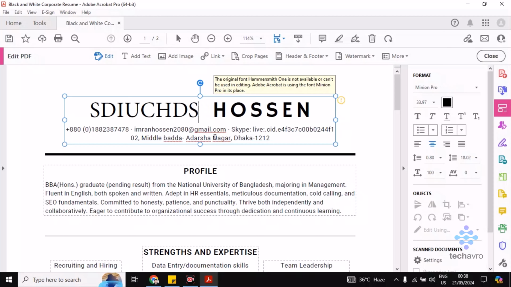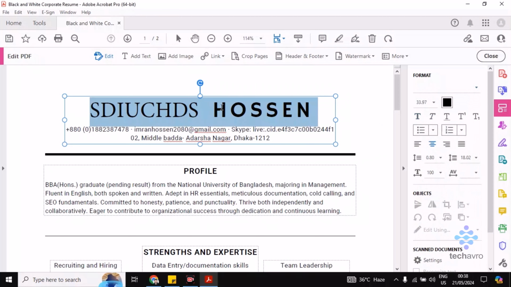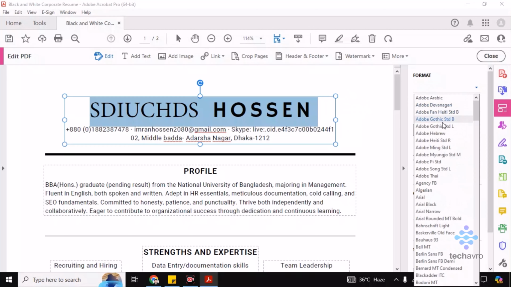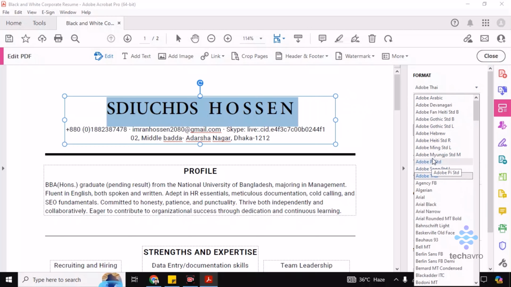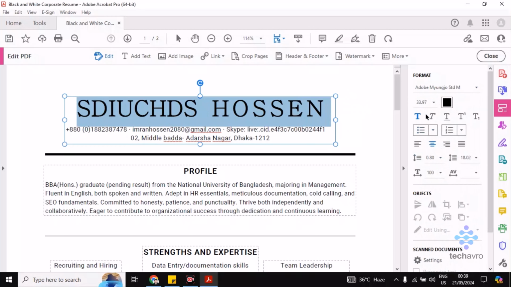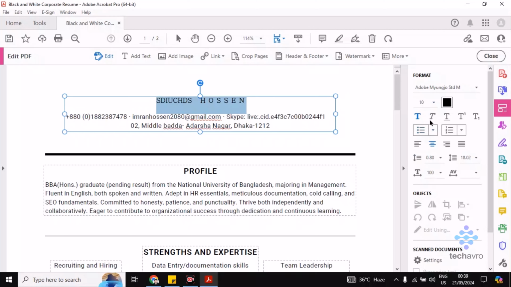If you want to change the font, you can change the font by clicking here. Any font you can use. Just choose the text and you can change the font by here. Okay, you can change the font size. It should be like this. Just click on this and you can change the font size.